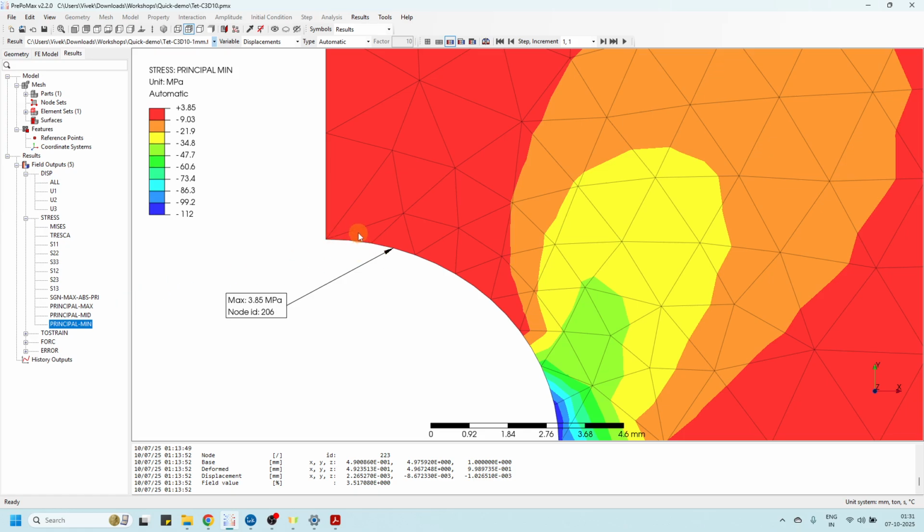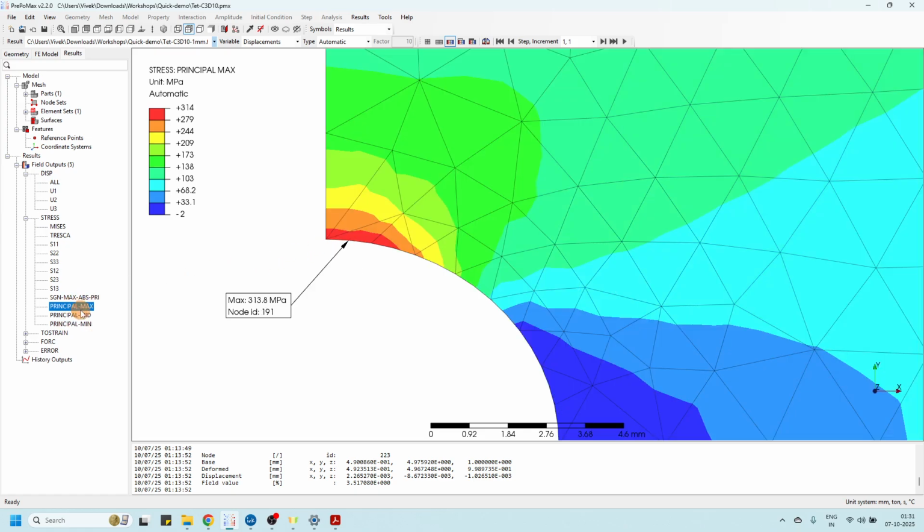So at this location, if we observe, sigma 1 and sigma 3 both are tensile or positive. That means the overall picture of this location is tensile in nature. So from these principal stresses, we need to identify whether it is tensile or compressive.